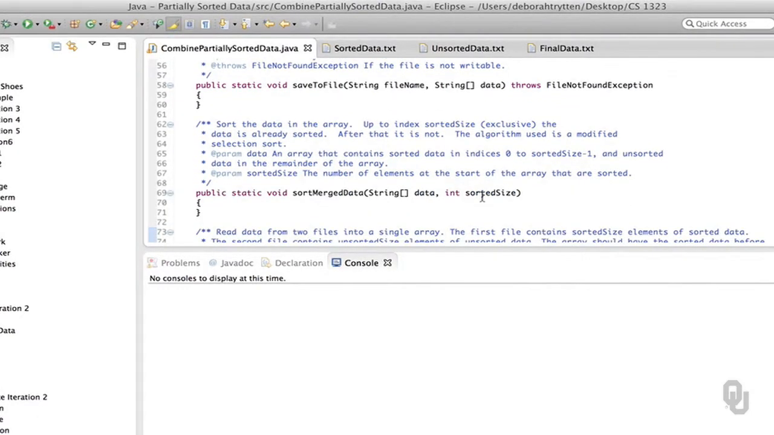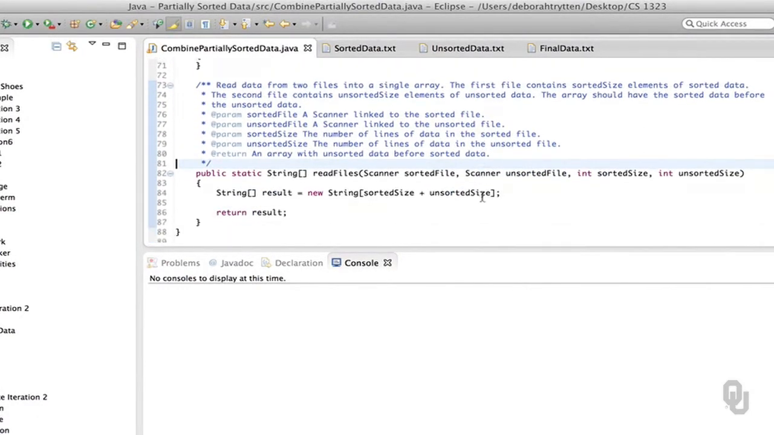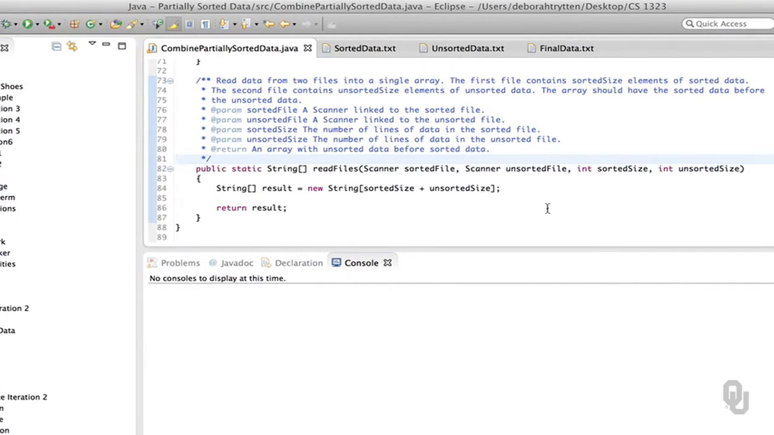So we could write any one first, but I think it probably makes sense to write the read file method first. So sort of stepping through things in the order they would be implemented. This is also good for testing. So we know that we're going to need to create a string array of sorted size plus unsorted size. Notice I constructed the references to the strings here, and we know we're going to have to return it.